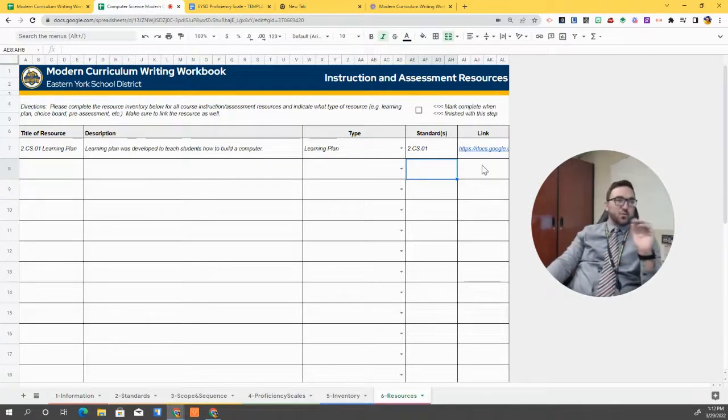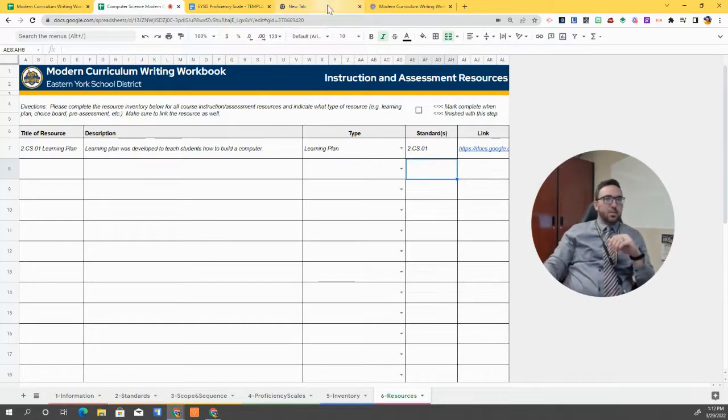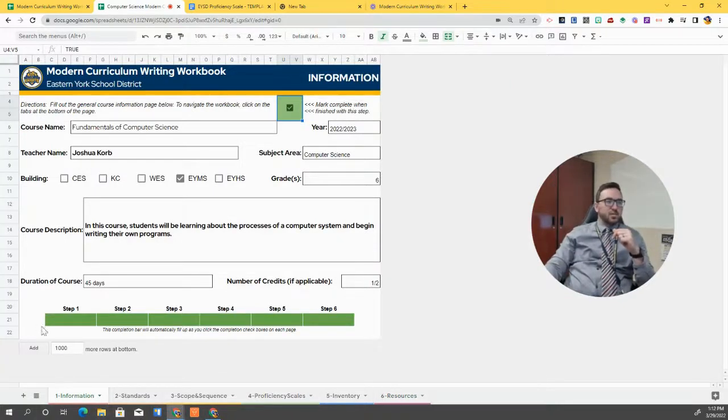So for the actual content, I'm going to go ahead, and when I'm done, I'm going to mark this as complete. Head back to the information tab. Steps 1 to 6 are done, and I'm done with that curriculum writing workbook. Now, is this the only thing that you have to do for curriculum writing? No, but it is a great way to start. And as you can see, hopefully you will see that it's relatively quick to fill out, understand, and use as you navigate the curriculum writing process.